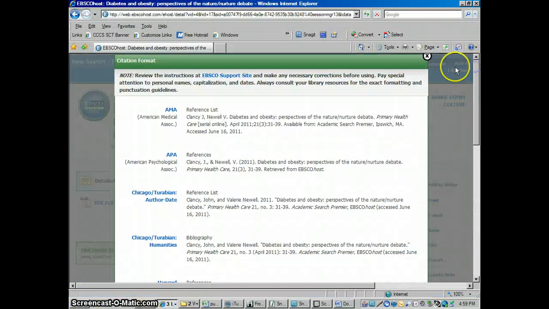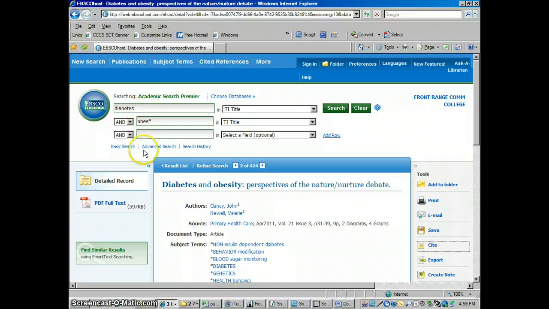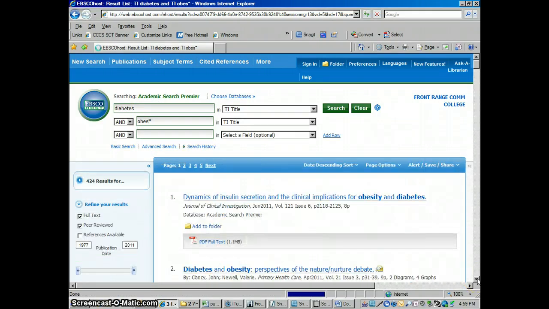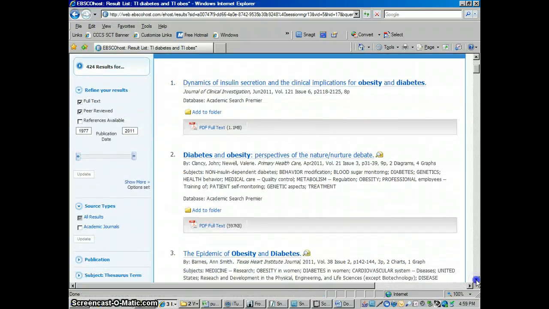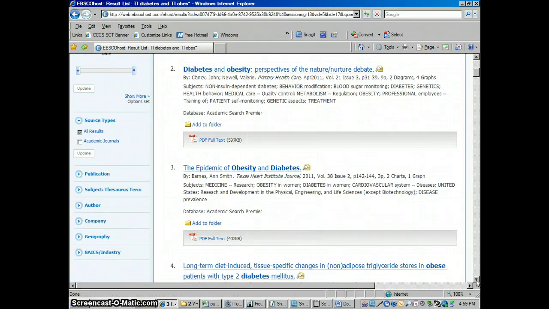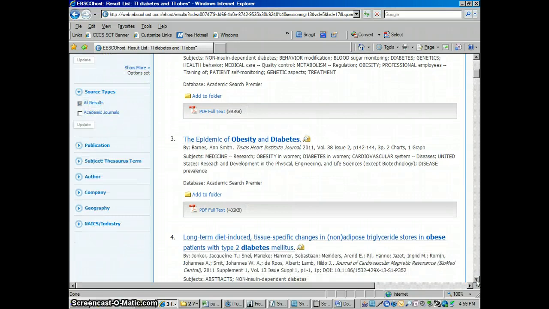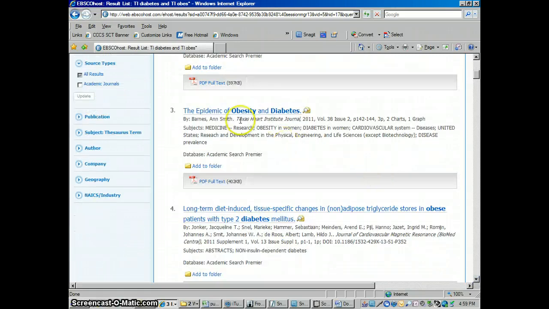So I'm going to go here, I'm going to close that. I'm going to go back to my result list for my articles here. And let me find another one that looks like a good article. I'm looking for one that's just kind of standard looking, has a few pages to it. This one would probably work fine. Number 3.